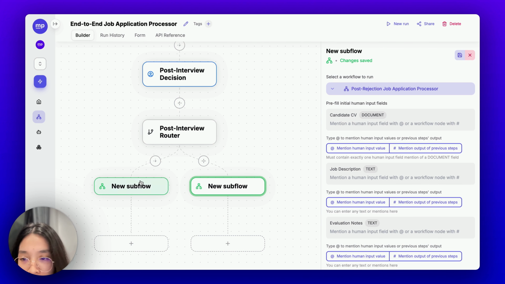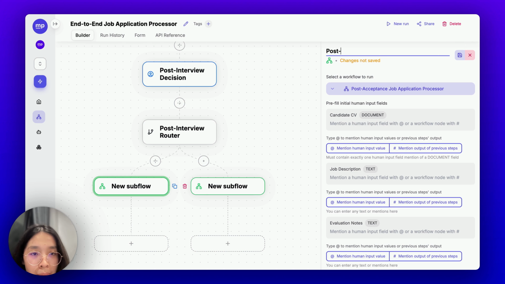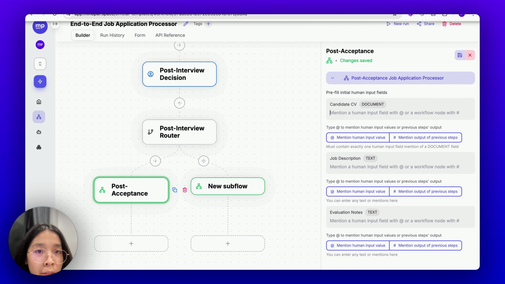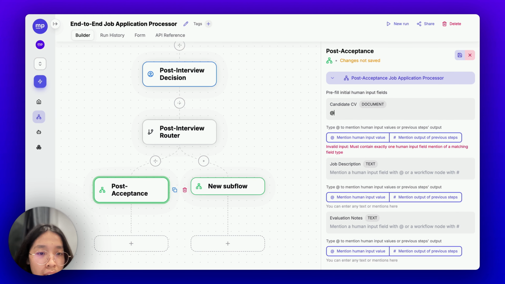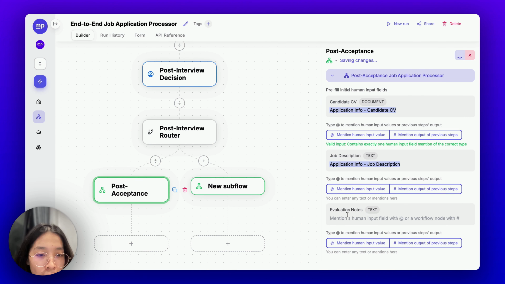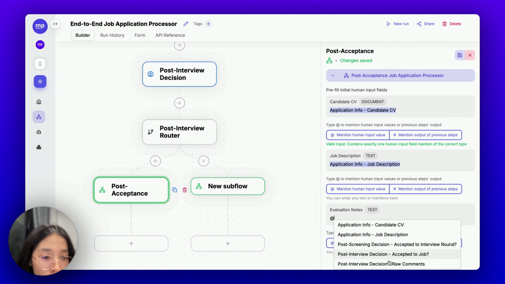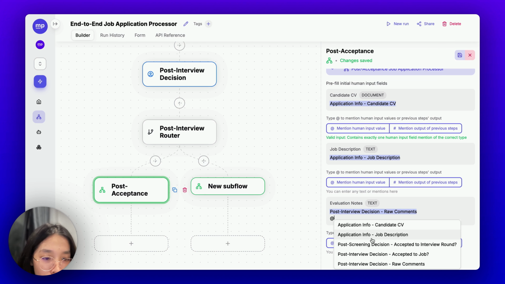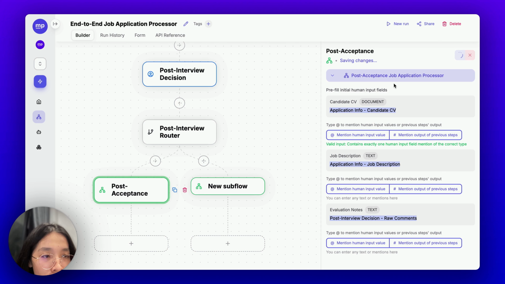Okay, now let me rename this to post acceptance. And we can preview the initial human inputs for this post-acceptance job application processor. One is candidate CV, job description, evaluation notes. Evaluation notes would come, I think, from the raw comments of the post-interview decision here, as well as maybe that.